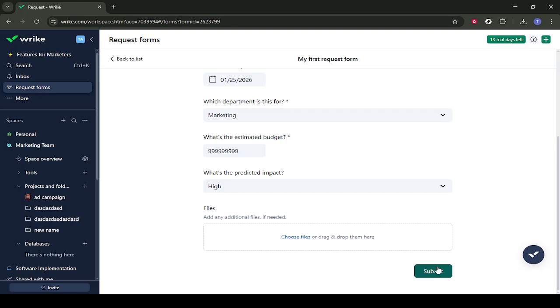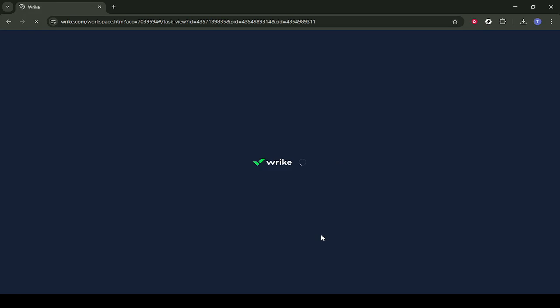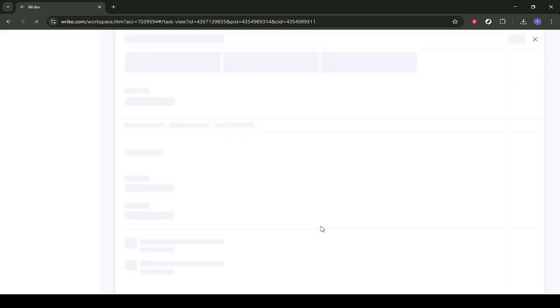After the form is submitted, you'll see an option to Open Request. Click on that. This takes you directly to the created item, so you can review all the information you just entered. Here, you can double-check the title, details, due date, folder, and priority, and make any final adjustments if needed.